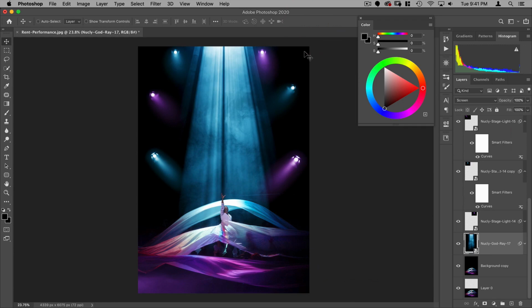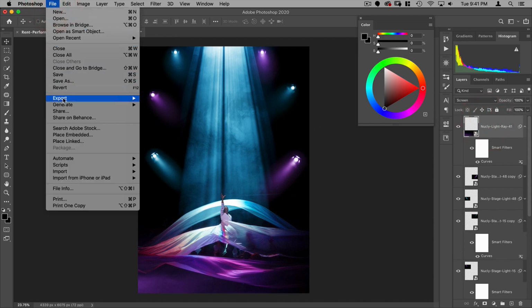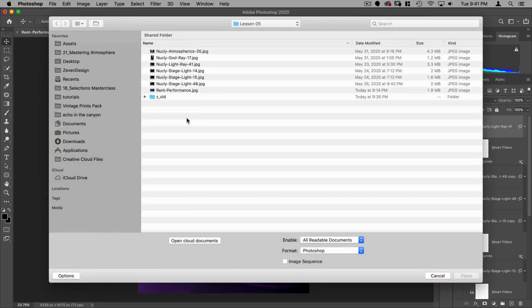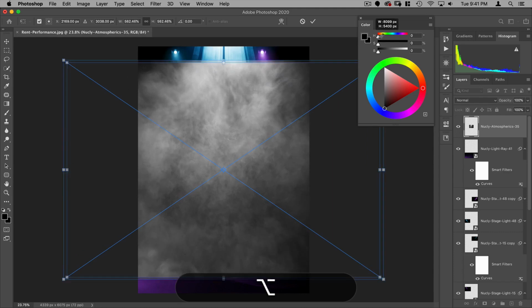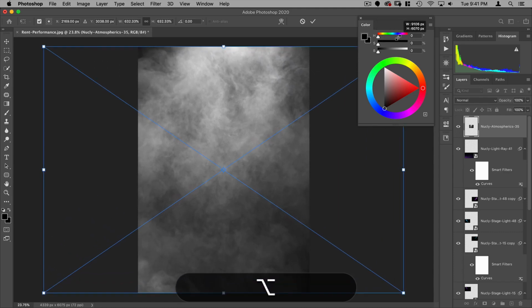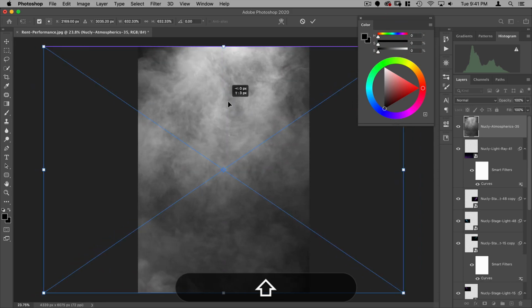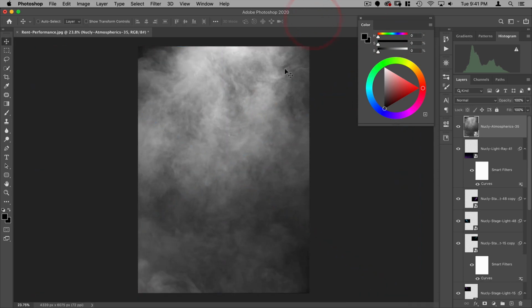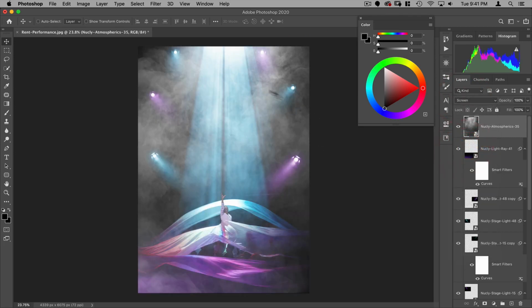All right. So now I'm going to go to the very top of my layer stack, do File, Place Embedded, and we're going to grab this Nuclei Atmospherics. I'm going to put that right on top, make it real big. And this is just going to act as the smoke for our whole image. So next thing I'm going to do is put it on screen. As you can see, it is far too powerful.